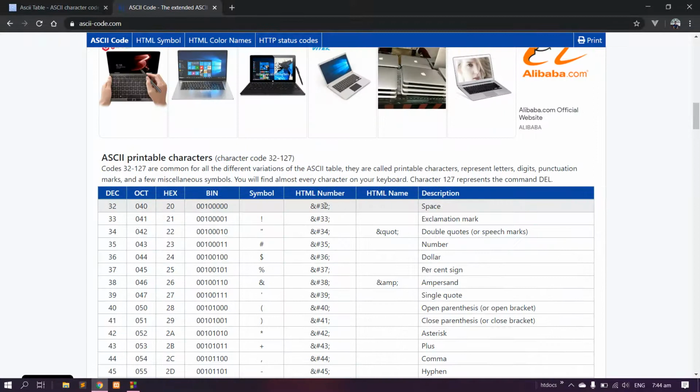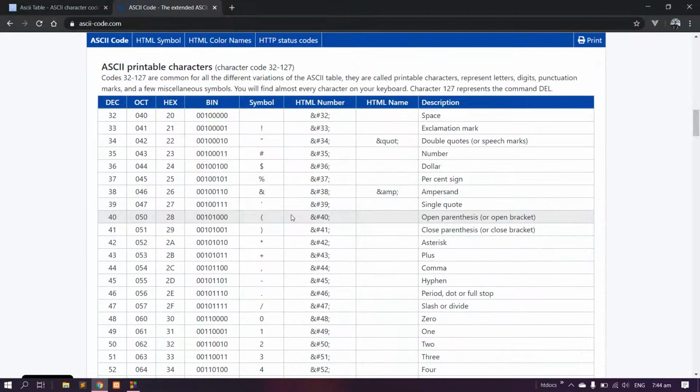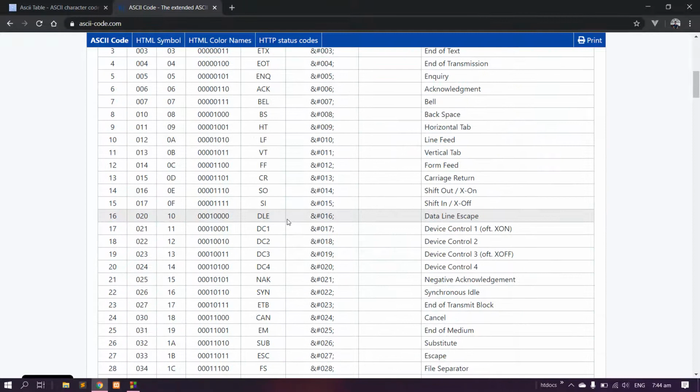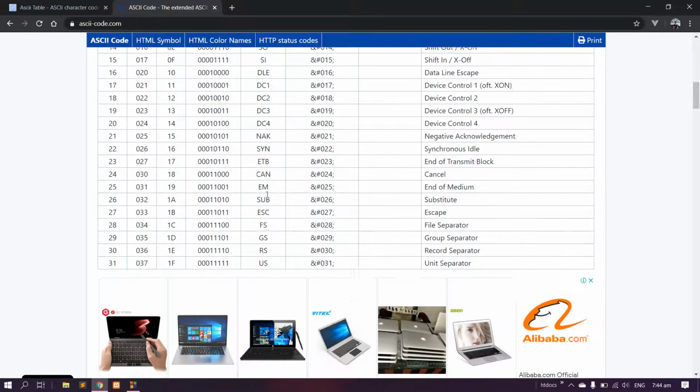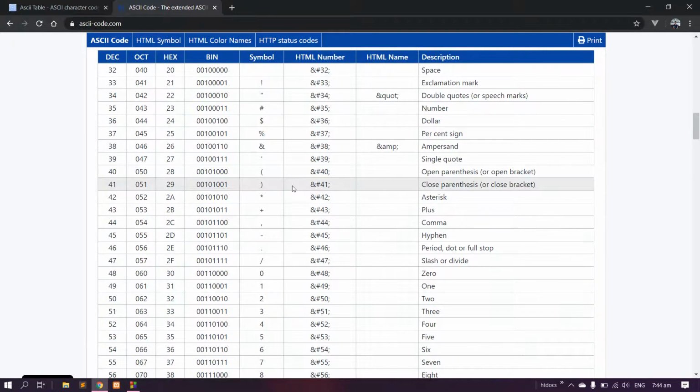So, what we are going to try to do now is to display the characters from our ASCII code. ASCII stands for American Standard Code for Information Interchange. Overall, we have 256 characters.